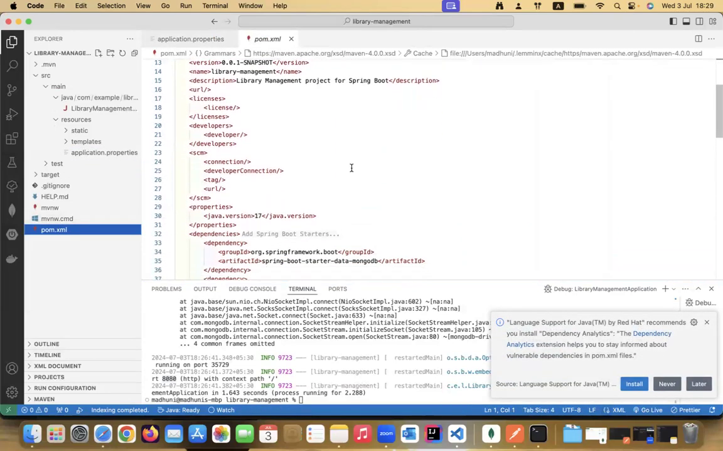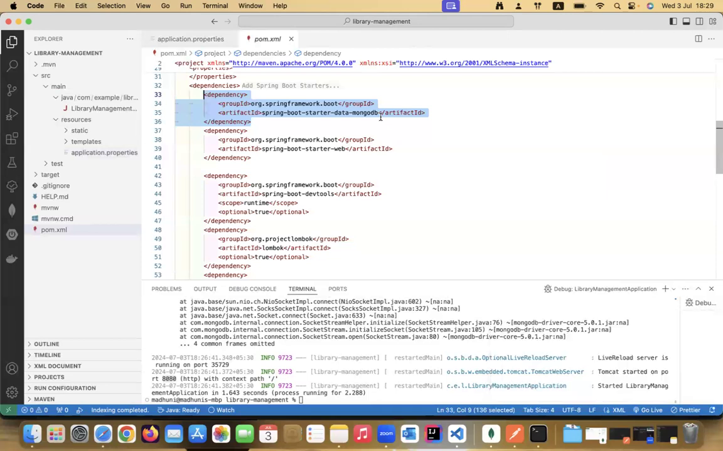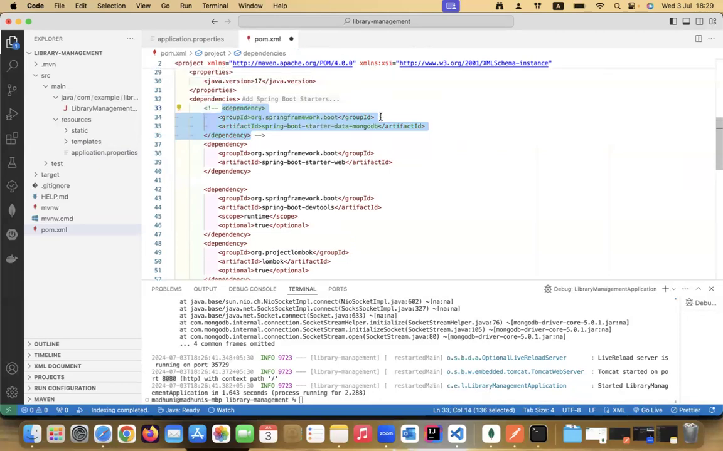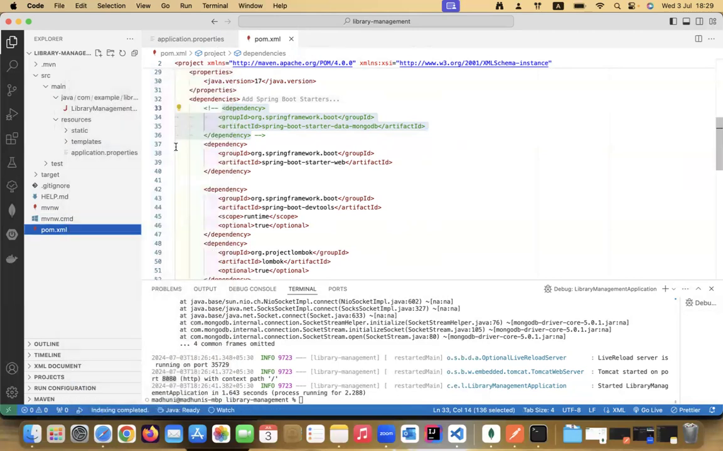In here, once you go down, you will see these dependencies. In these dependencies, I'm going to comment this MongoDB dependency. Select that dependency and you can click on control / or else command /, and you can comment it. Then save the file, right click on the pom.xml and click on reload projects. Okay, so first you have to do that.